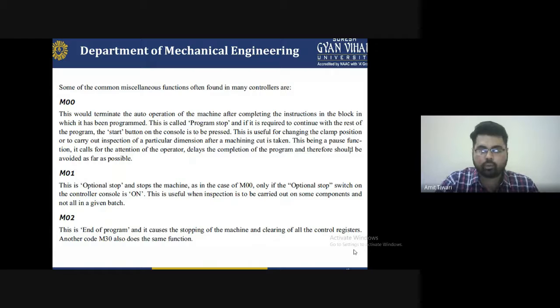So this is useful for changing the clamp position, or to carry out the inspection of a particular dimension after a machining cut is taken. This being a pulse function, it is called for the attention of the operator. It delays the completion of the program, and therefore should be avoided as far as possible.